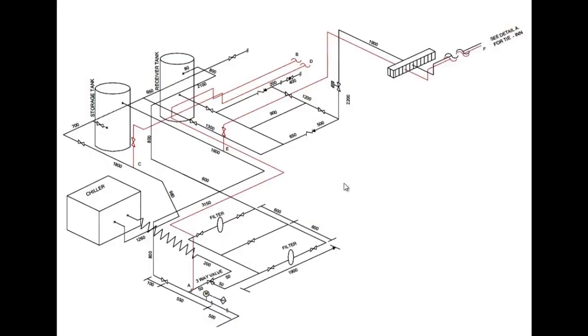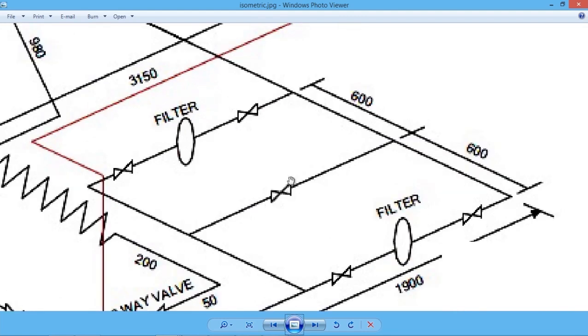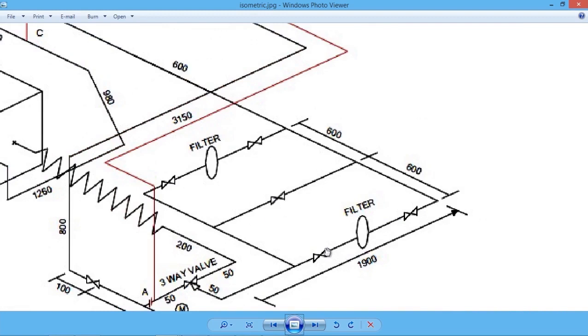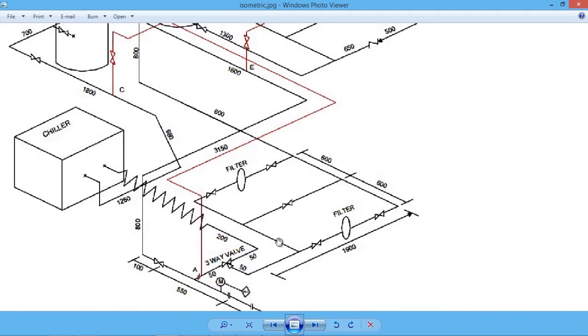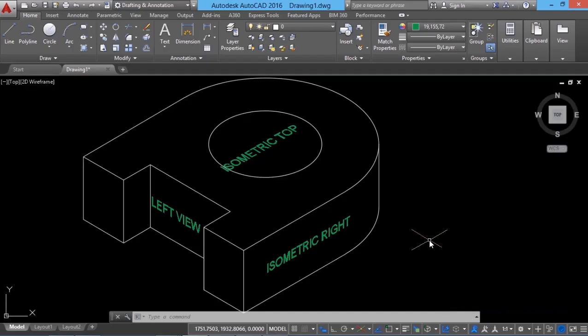With this knowledge, you can also create P&I drawings or piping and instrumentation drawings. For example, if you want to create this valve, you can set the ISO plane to right, then you can construct these two vertical lines and you can connect these two endpoints using two cross lines. And you can make a block of this particular valve and you can reuse it any number of times at any desired locations. So that's all about making 2D isometrics using AutoCAD software.